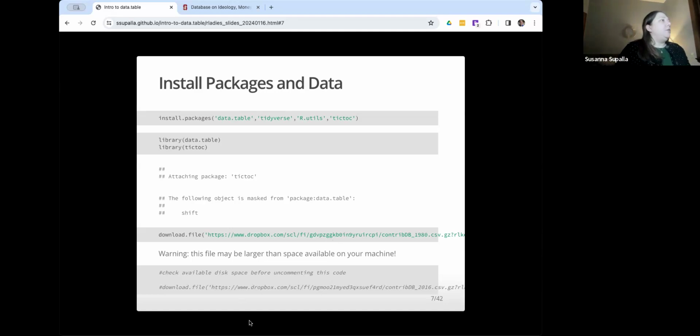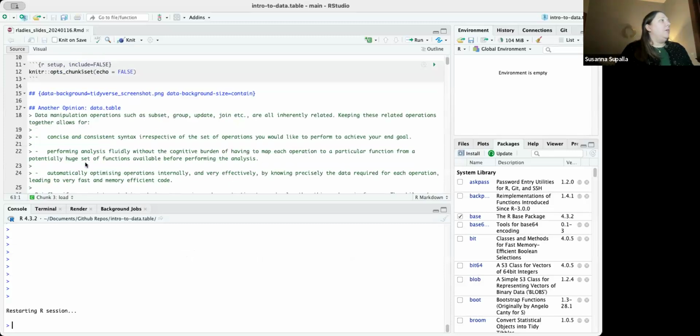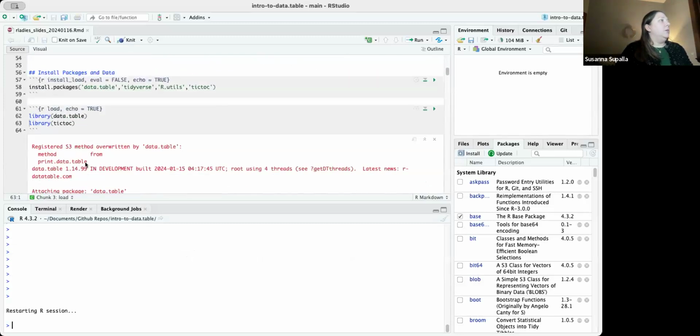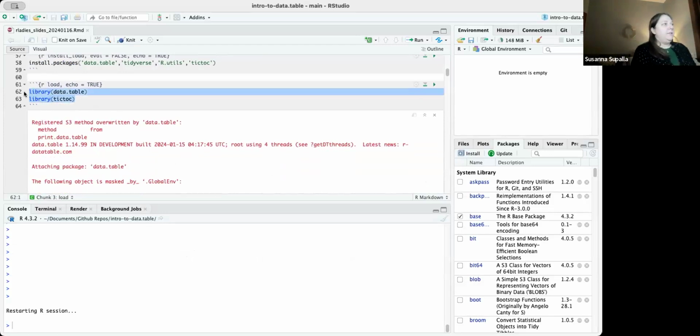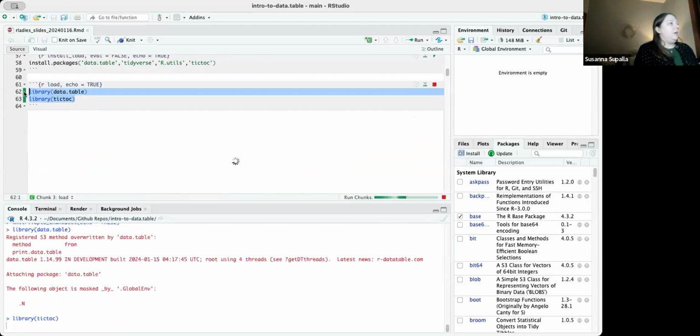So I'm going to switch over to RStudio. Okay, I've already installed the packages. I'm just going to load our two libraries, data.table and tictoc.